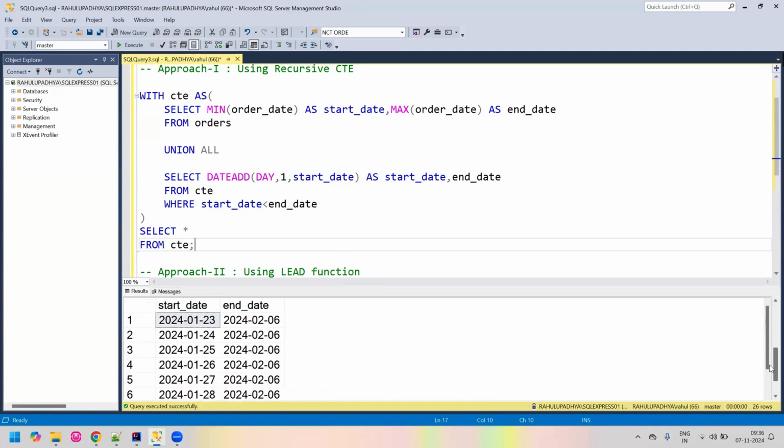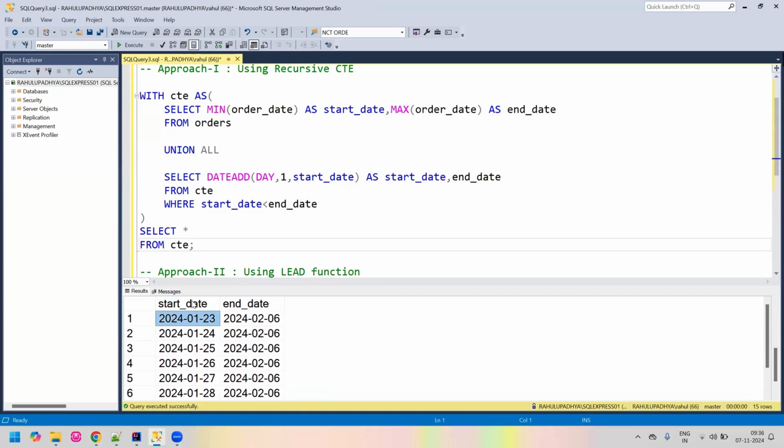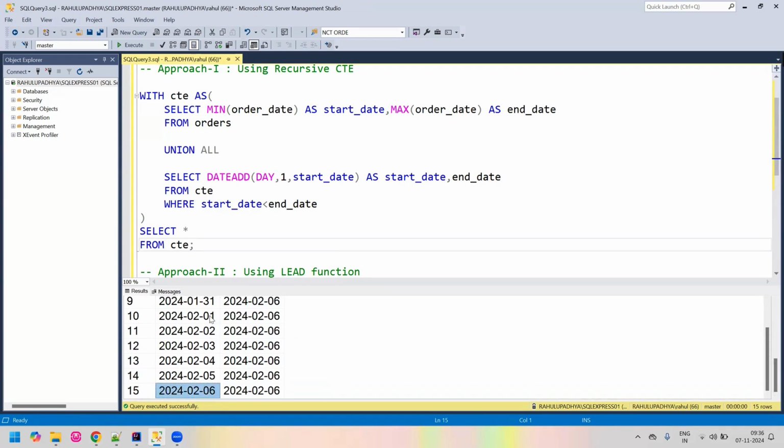So if I scroll down here, as we can see, this column, that is start date, will start from the minimum date, that is 23rd of January, and it will keep incrementing by one day. The end date we have hard coded as it is. Whatever is the max of order date, it will remain consistent across all the records, but the start date will keep incrementing by 1. So from 23rd January, it is keeping on incrementing by 1, and it will go till 6th of Feb. That is the end date. So we have got this. So we have got all the days starting from the minimum day till the maximum day.